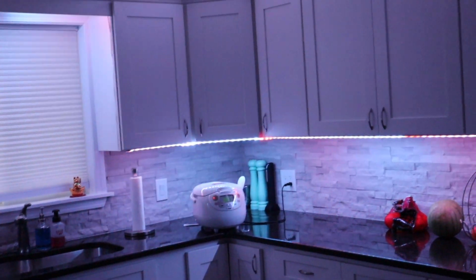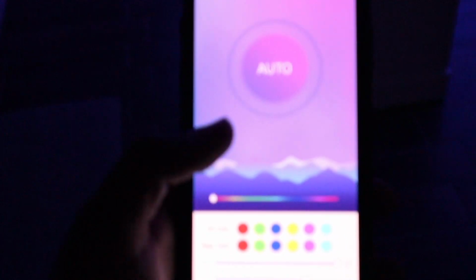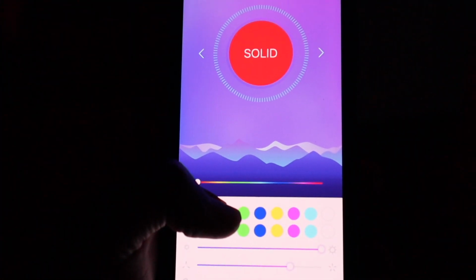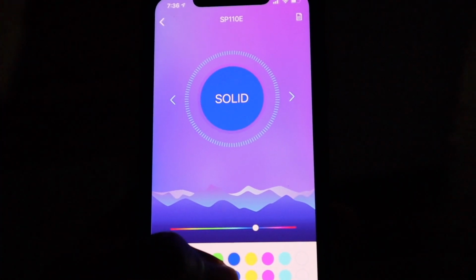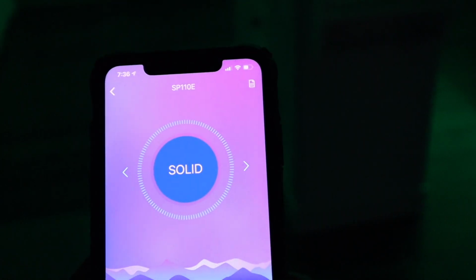Right now I got the light strip in like a demo mode, so it's going through a lot of different cycles, but you can do a solid color. This light strip, just like all my other light strips, comes with an app. So if I go to this app here, I want to do just red, maybe blue, or that's green.